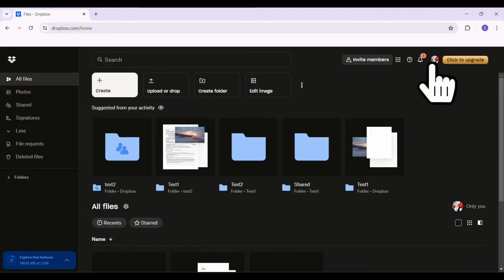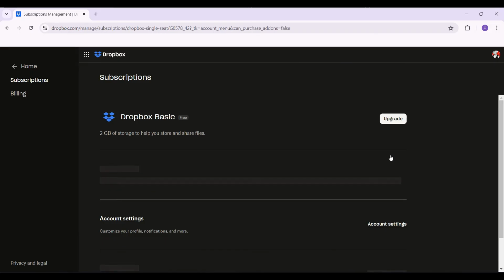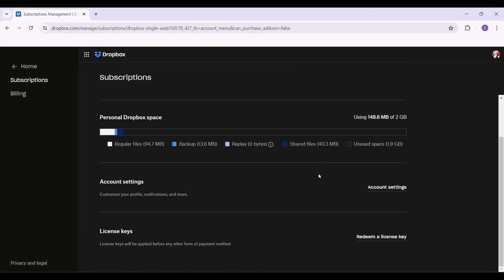At the top right, you will see your profile picture, right next to the bell icon. Simply click on it, and then something like this will open up. Do note that there are lots of settings here, but what you have to do is simply scroll over to manage account. It is just below settings. Simply click on it, and then you will be redirected to this new page.